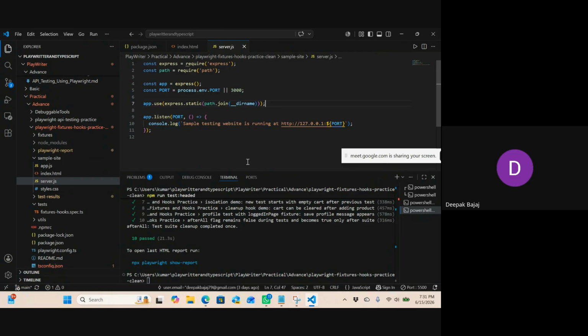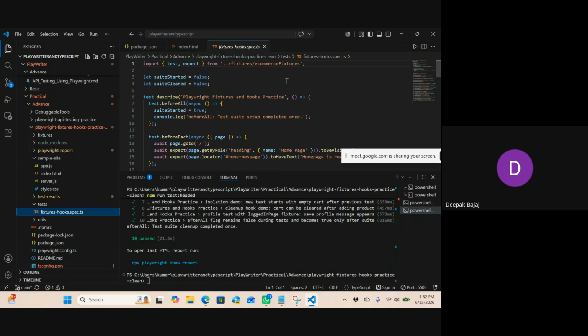Now go to the test cases, fixture hook specification dot test file. No, there only. Below, go below. Down, please. Yeah, this one. Open this and check this. This is your own file, which you need to understand very well.